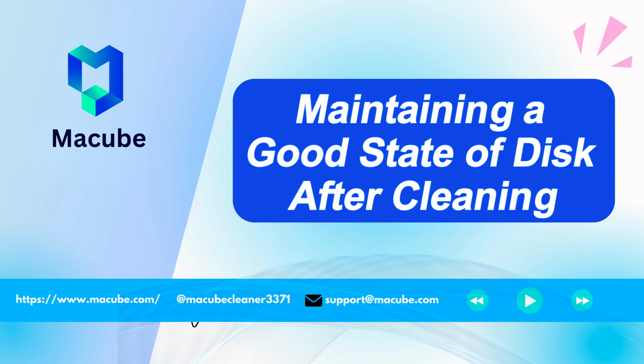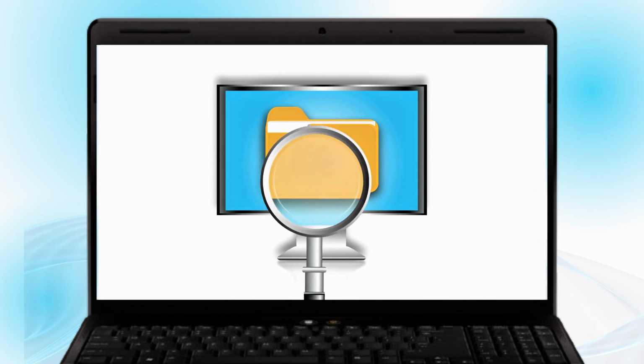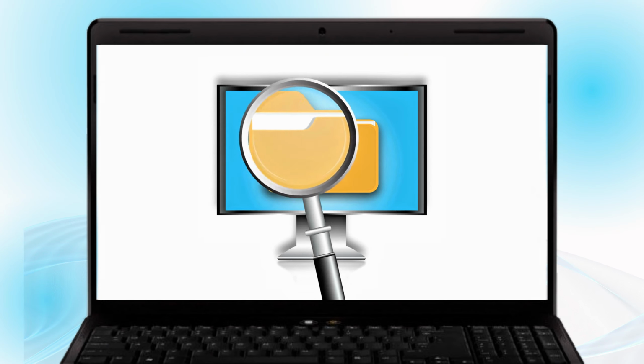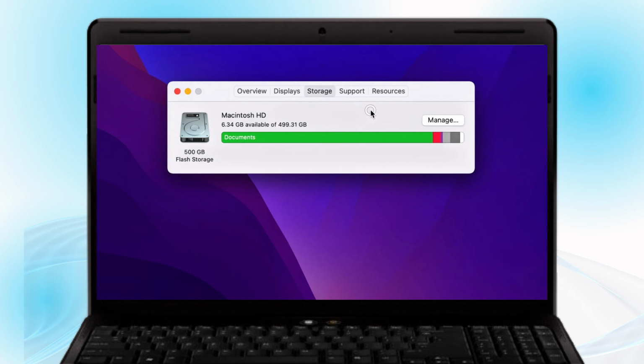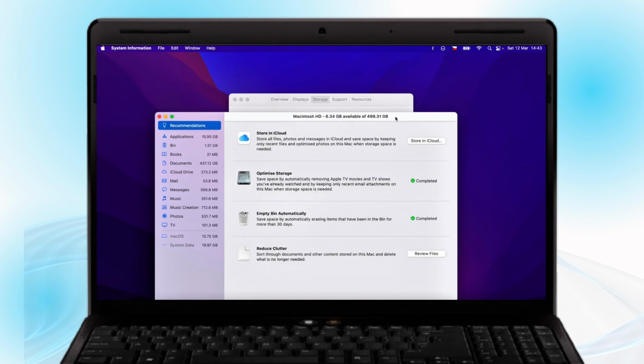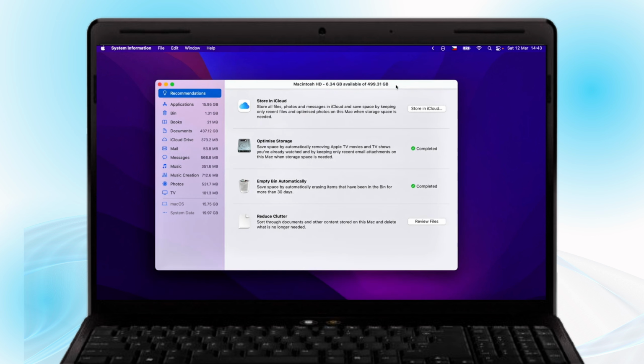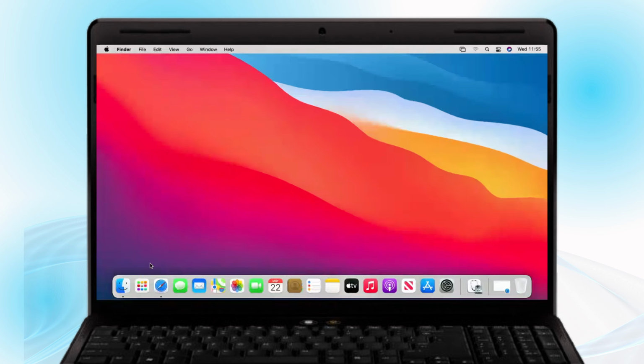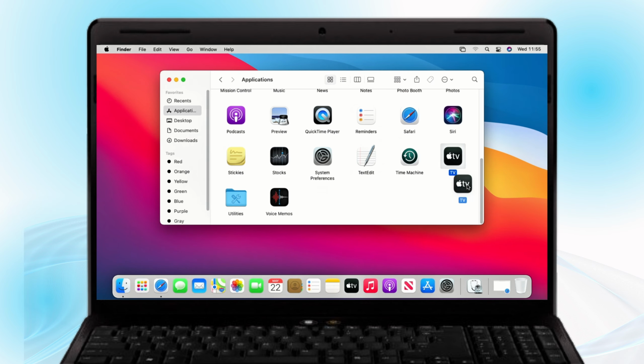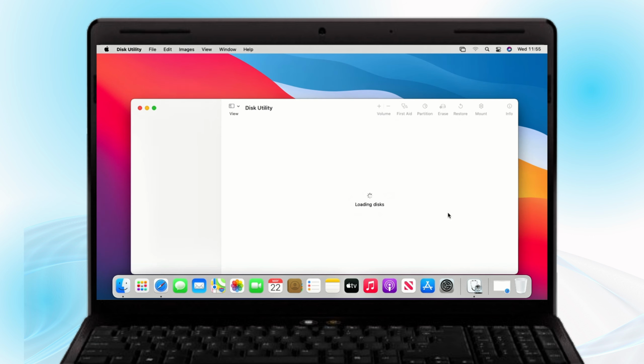Maintain a good state of disk after cleaning by keeping your disk in good shape through regular checks. Periodically check your storage usage to identify and remove unnecessary files. Utilize macOS's built-in tools to optimize storage, such as storing files in iCloud and keeping only recent files on your Mac when space is needed. Uninstall apps you no longer use and delete old files that are no longer necessary. Set your Mac to automatically empty the trash and remove watched Apple TV movies and shows. Use Disk Utility to verify and repair your storage disk regularly to prevent and fix issues.